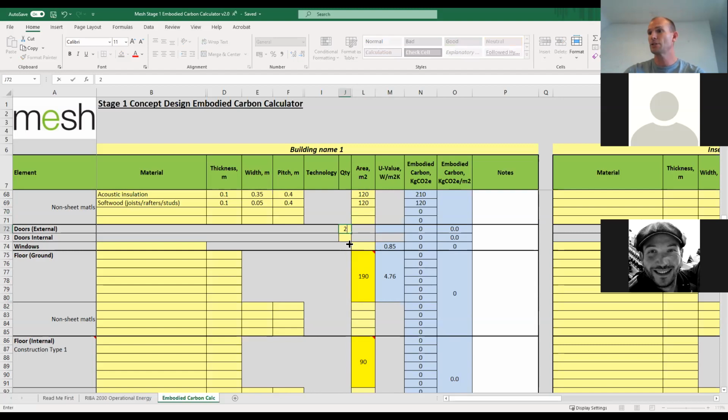So let's say there are two external doors on this building. Of course, if you've got big glazed doors and things like that, treat them as windows. But if we're talking about standard doors, think about doors in that context. And the internal doors, let's just say there were 10 internal doors for this particular building. And those are assumed to be softwood, again, middle of the range doors.